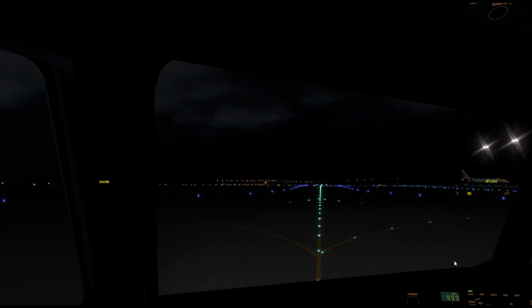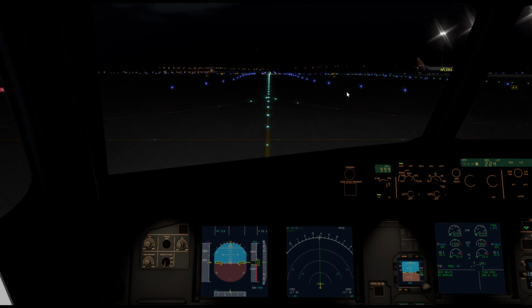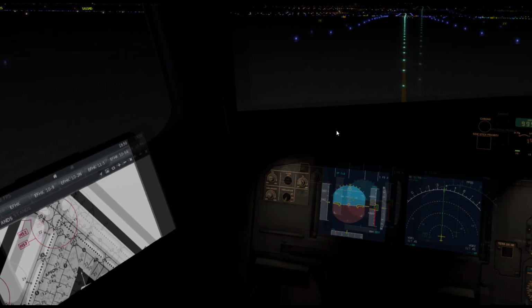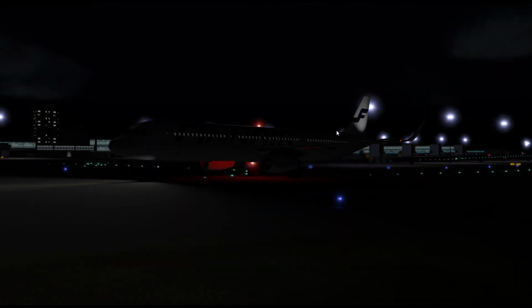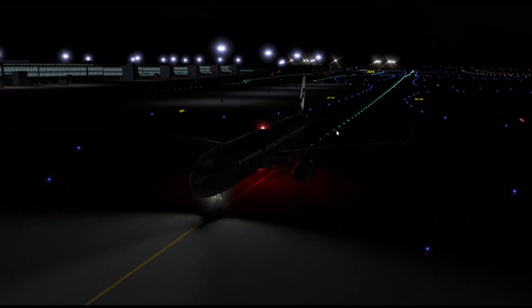Zulu Alpha Delta, and he said stand 23. So I can see that. So it'd be along here and then right Alpha Delta to stand 23. Perfect. Contact tower. I'll have it. Enjoy the view outside for a minute.